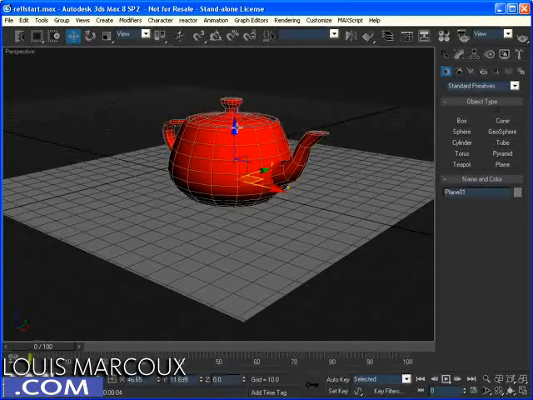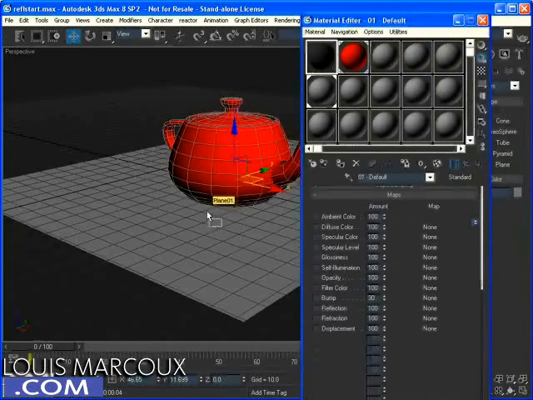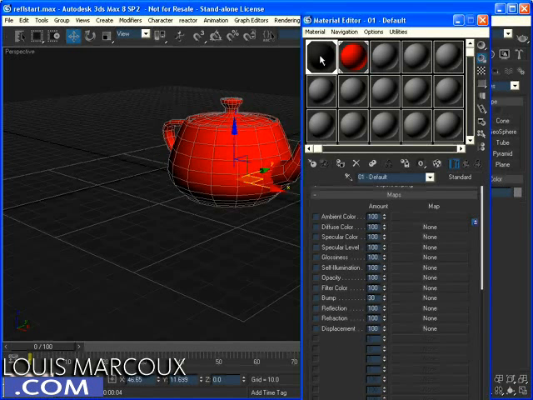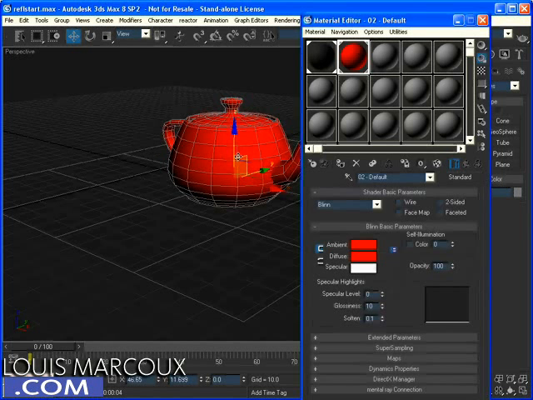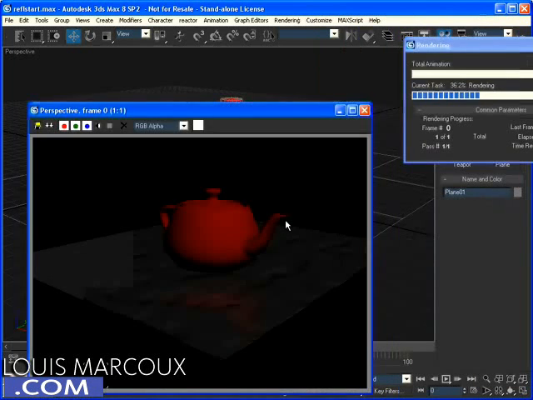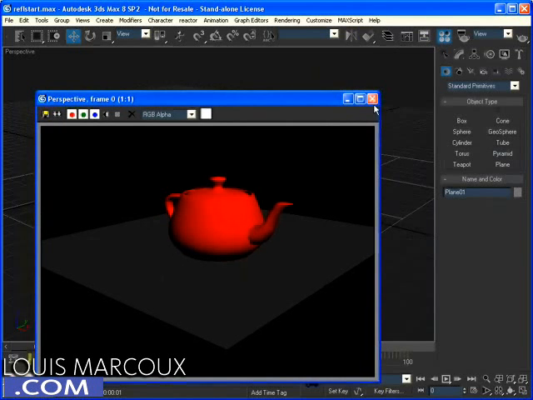So what I've got here is a teapot and a floor under it. Right now, the material applied to the floor is, I'm just going to reassign this one to make sure, the dark gray material. We don't have any maps in there, and this is just a red standard material for the teapot. If I render this now, this is what we get: no reflection at all on the floor, and we want to start having reflection in there.